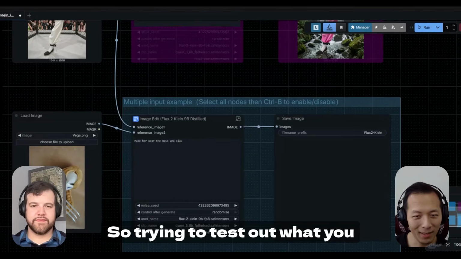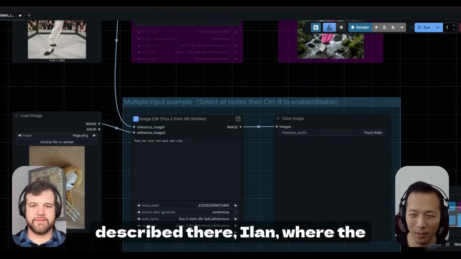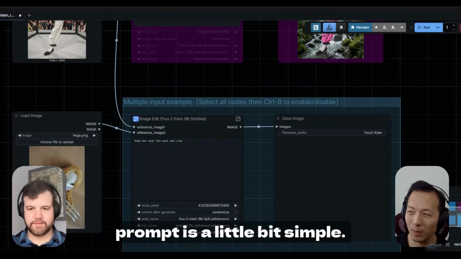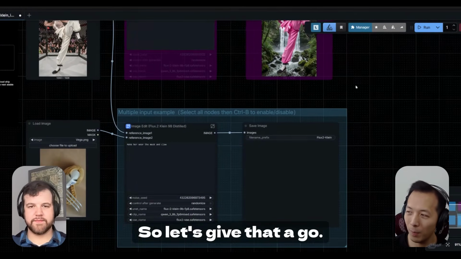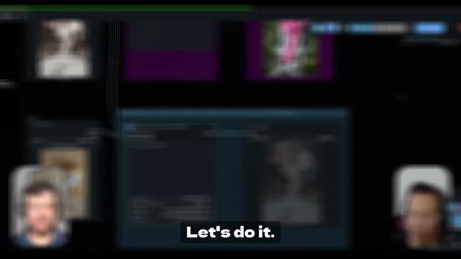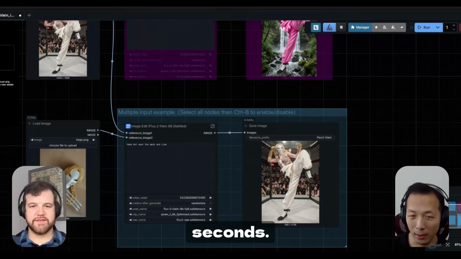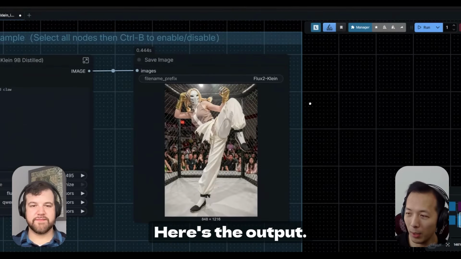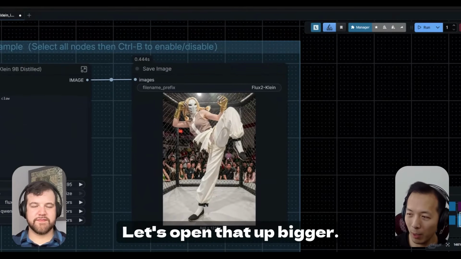So, trying to test out what you described there, Elon, where the prompt is a little bit simple. So let's give that a go. Let's do it. All right, so that took only 14 seconds. And here we go. Here's the output. Let's open that up bigger.